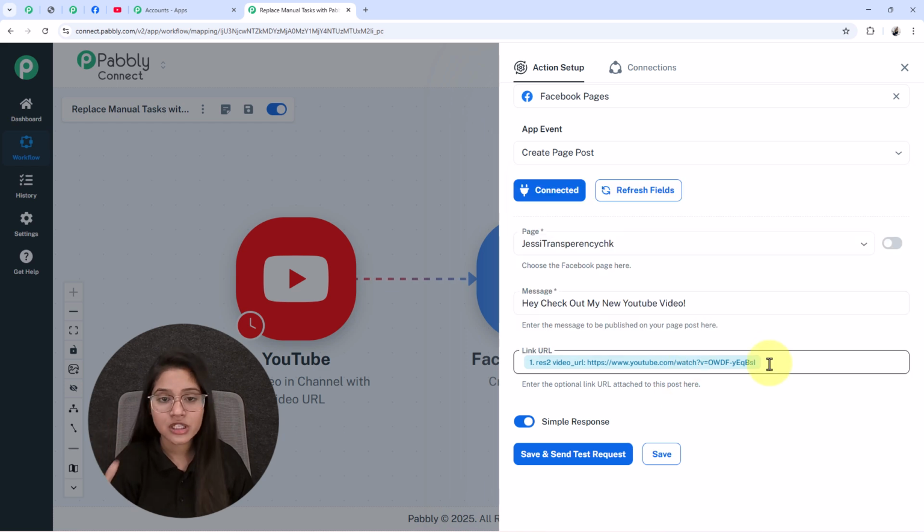Mapping is very important here because it makes the data dynamic. This ensures that every time a new video is uploaded, the new video link is automatically used. If we enter the link manually in this field, it will become static and the automation would fail.